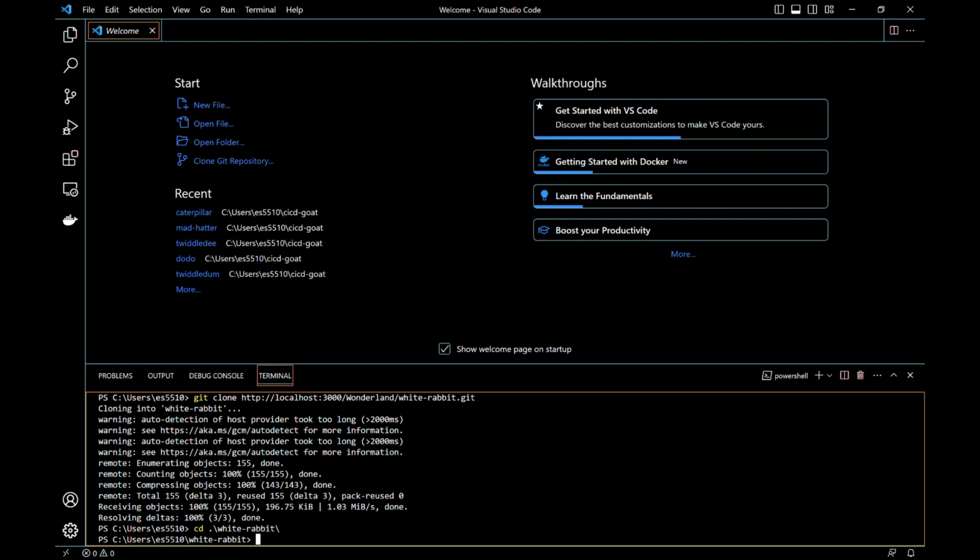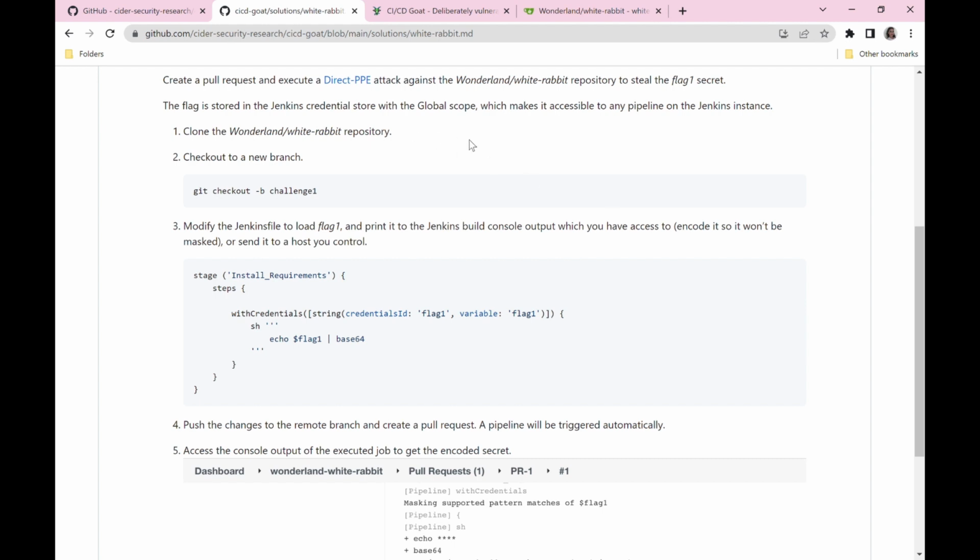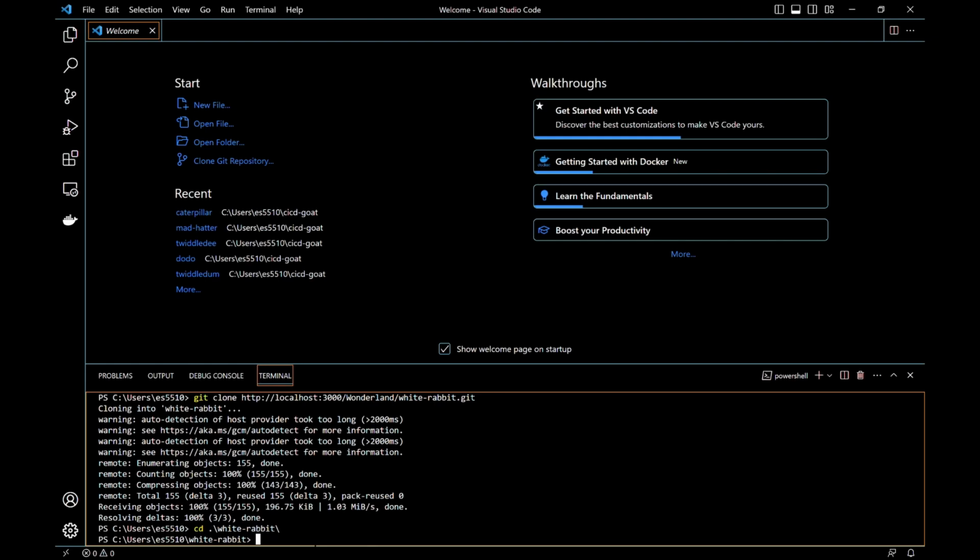So the second step for this challenge was to create a new branch. In their solution file, we can see the command to create a new branch. They have used git checkout. This is for a new branch, and they have named it challenge 1. I will also be creating a new branch, so I will write down a command for that. I will say git checkout new branch, and I will just name it challenge white rabbit.